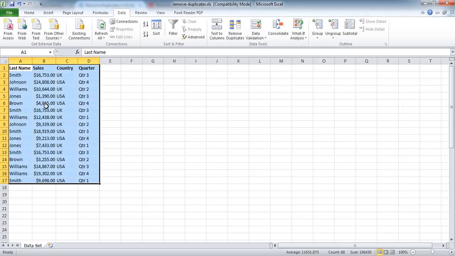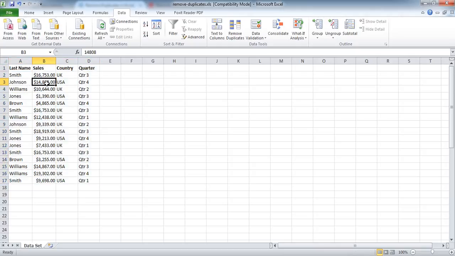So, like Johnson has done a sales of $14,000 approximately, and he's from America. And the quarter which I'm referencing right now is quarter 4. And you can see the entries for Johnson would appear over different quarters, and so it would be the case for other individuals, as in Smith or Jones or Brown. They would appear subsequently in this data set a lot of times.